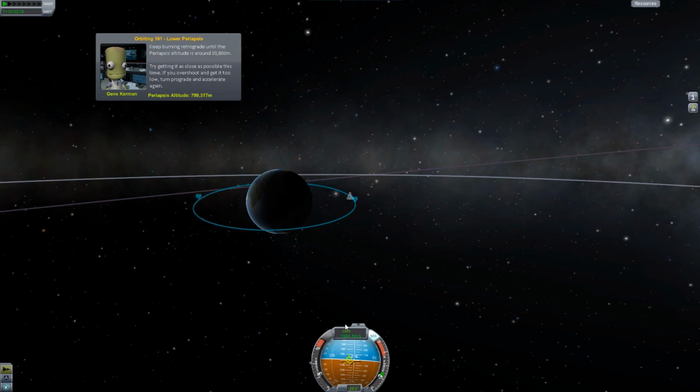Right, what do we need to get it down to? 30,000. Keep burning retrograde until the periapsis altitude is around 30,000. Try getting it as close as possible this time. If you overshoot and get it too low, turn prograde and accelerate again. Right. Do it a bit faster.